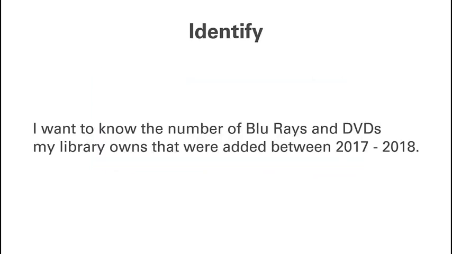So let's make it a little more worthy of SimplyReports. I want to know the number of Blu-rays and DVDs that my library owns between 2017 and 2018. Let's say in my library's plan of service, we're looking to increase the size of the collection of Blu-rays and DVDs. So we want to know how many were added in either those 2 years or the years individually. And so that is a creation date filter.